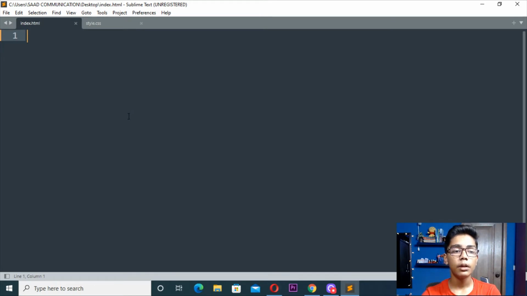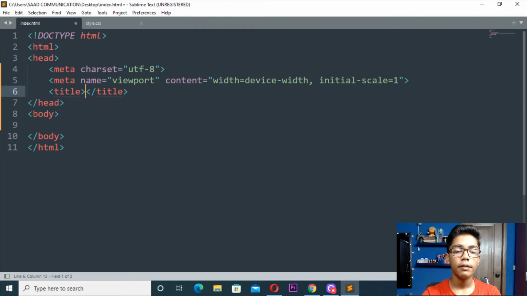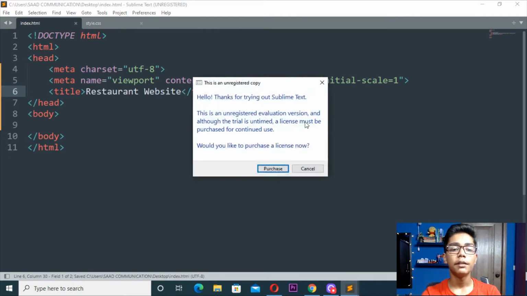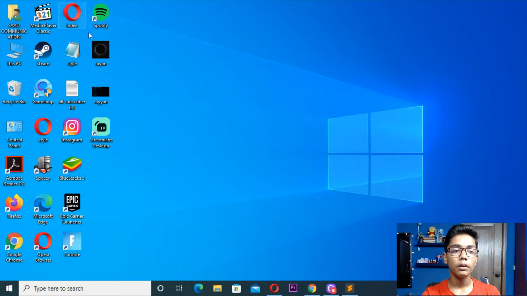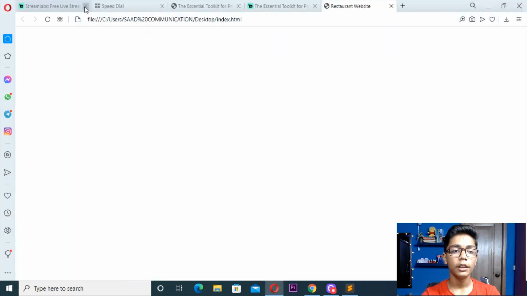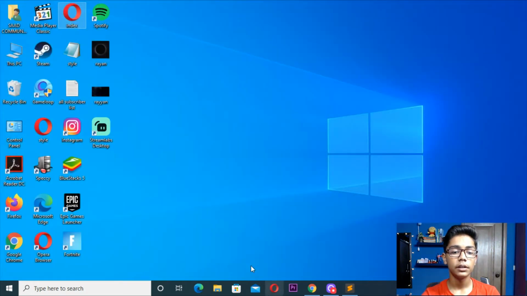Simply I'll now write the starting code of HTML. You can see we have written the starting code. Now I will give the title. Like we are making a restaurant website, I'll give the title Restaurant Website, or you can write Simple Restaurant Website because it will be a really simple website. I'll save this, and then you can see we have done. Now simply I'll open my Opera browser because it is my default browser, like I've been telling you. Here I'll close these things.